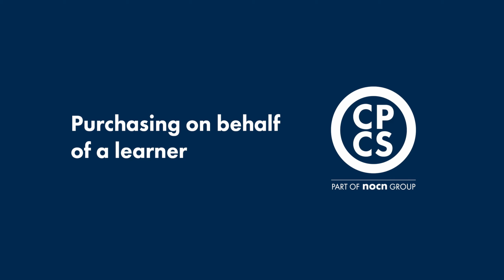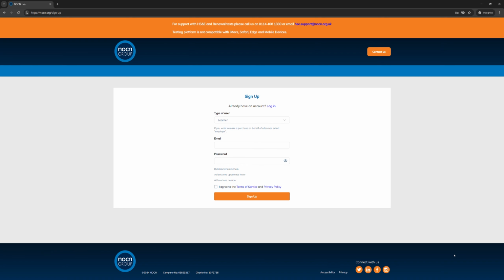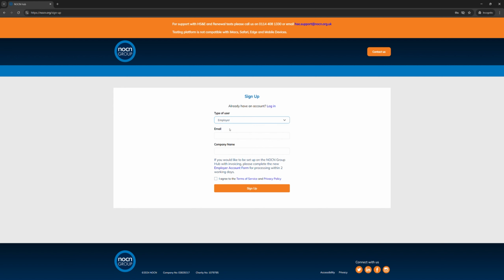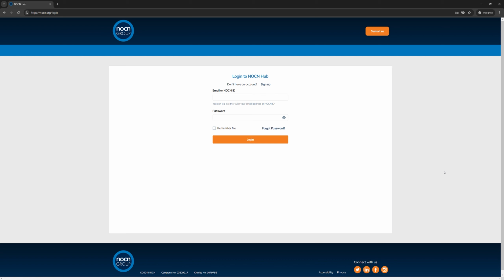To be able to purchase courses on behalf of a learner, you must first ensure you are set up on the Hub to do so. You can do this by selecting the Employer option in the drop-down on the Sign Up page. You will then receive an email inviting you to register on the Hub.